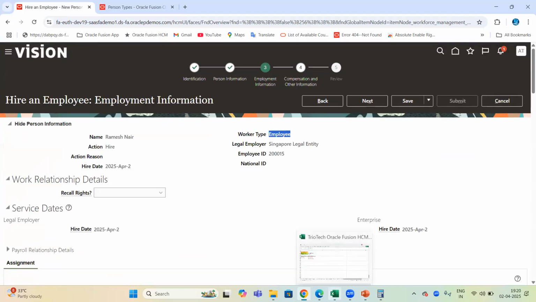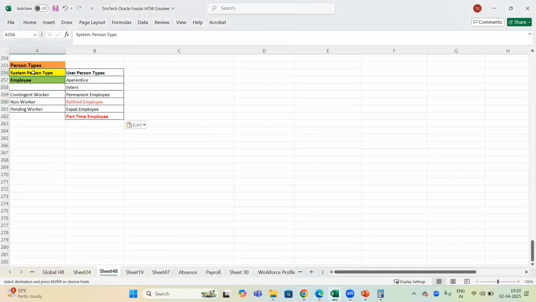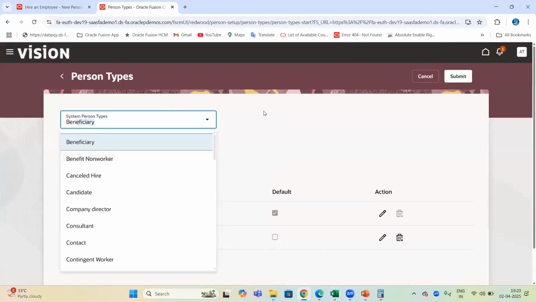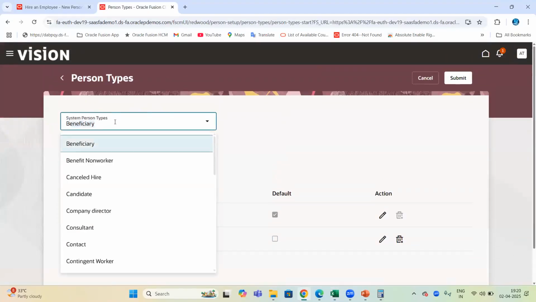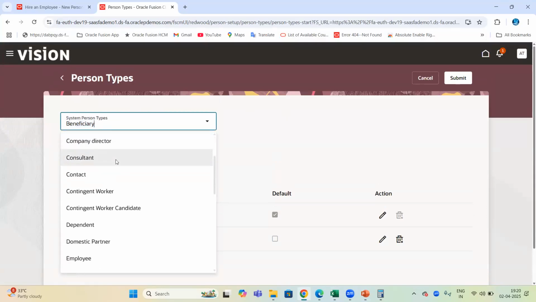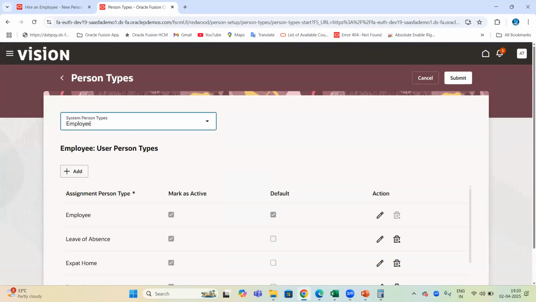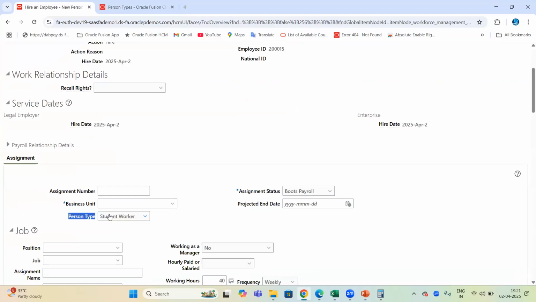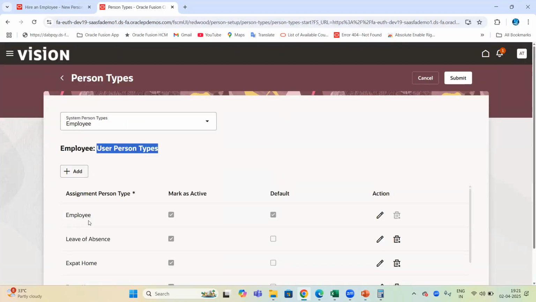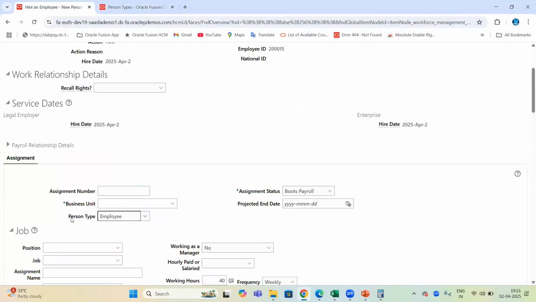For my employee system person type, I want to define user person types. So select that system person type. These are Oracle delivered and we cannot customize them. Select employee, the system person type, and for employee we can check all the user person types. The moment I came to this screen, by default this person type came with employee. Why? Because that user person type was made the default in the system, so that field comes with that value by default.